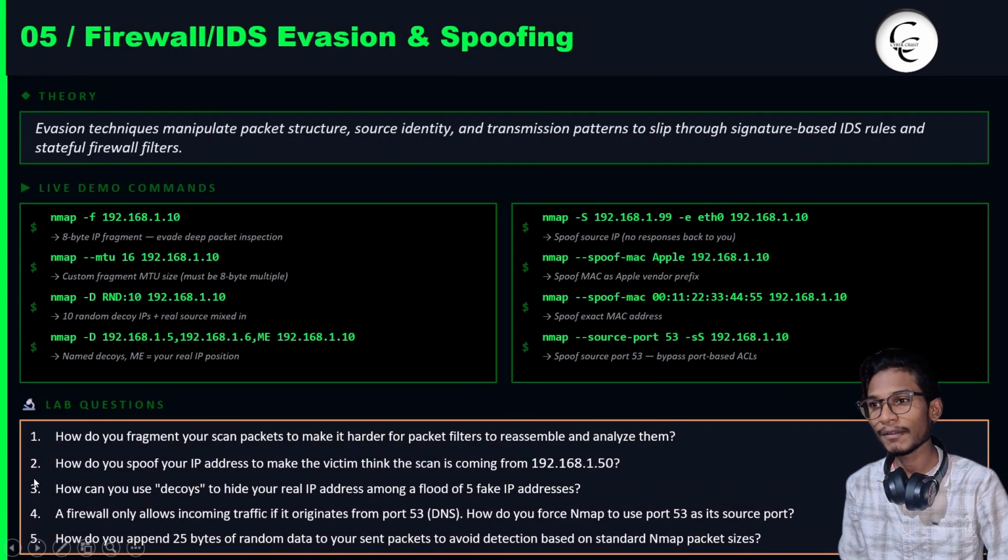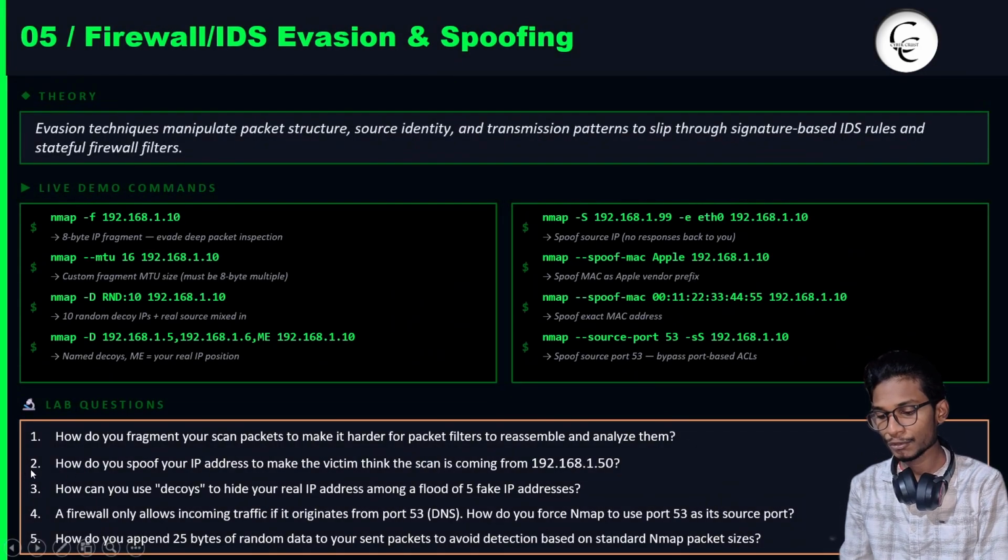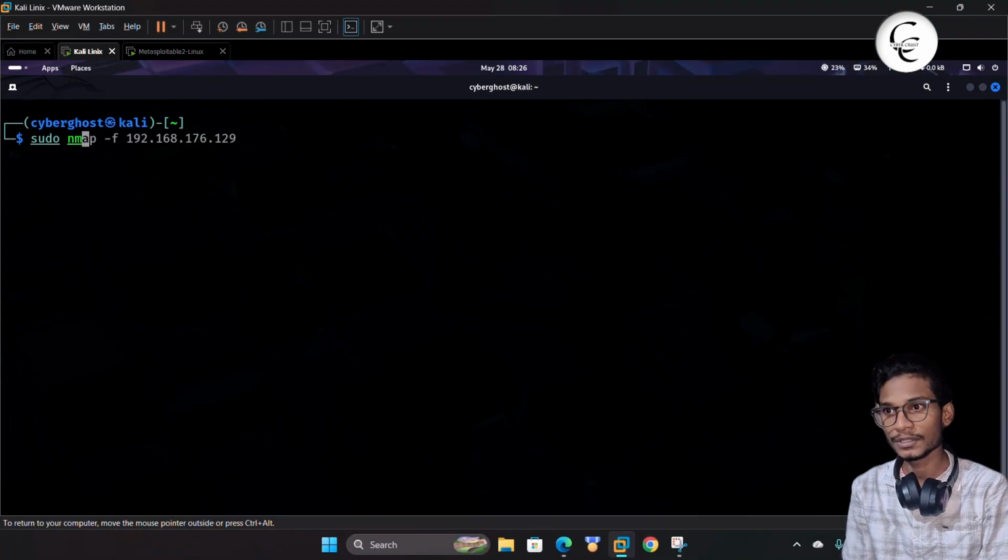So guys, here we have our second question. How do you spoof your IP address to make the victim think the scan is coming from another address? And here we have been given an IP address. Our task is to hide our original IP and make them see a different IP. Here I will use the command, and here also we need sudo permission. So sudo nmap and -S. Here -S signifies a fake IP, and here we will enter the given IP.